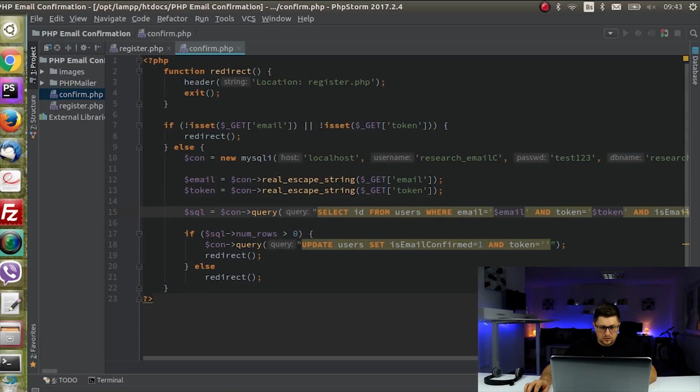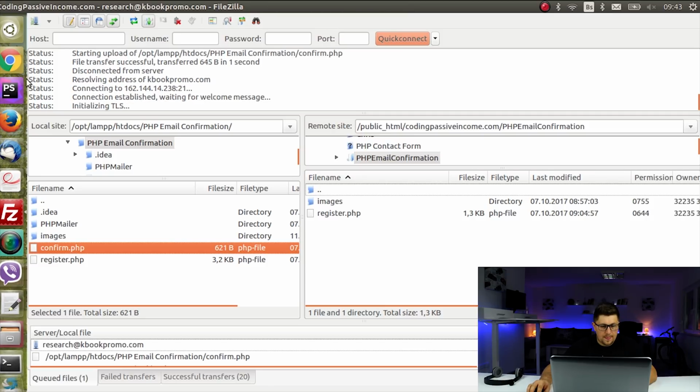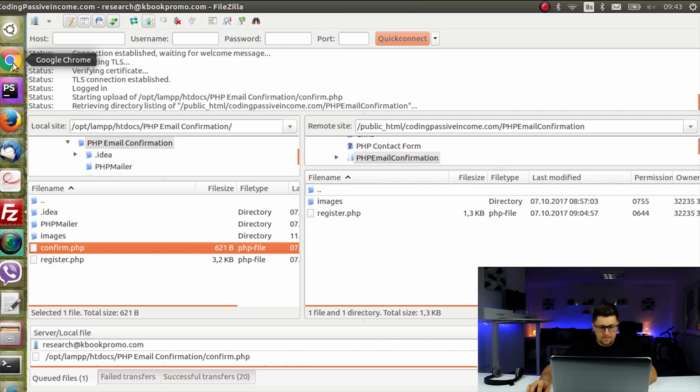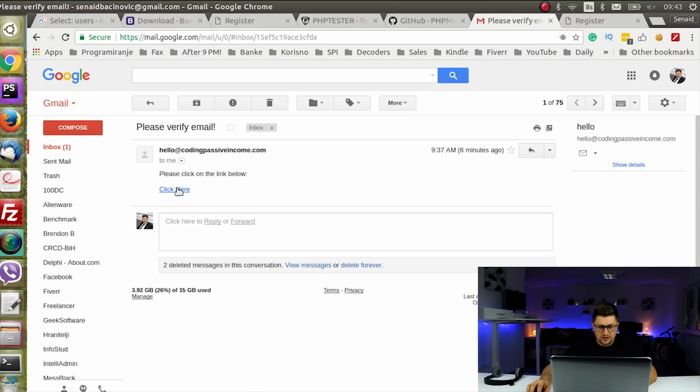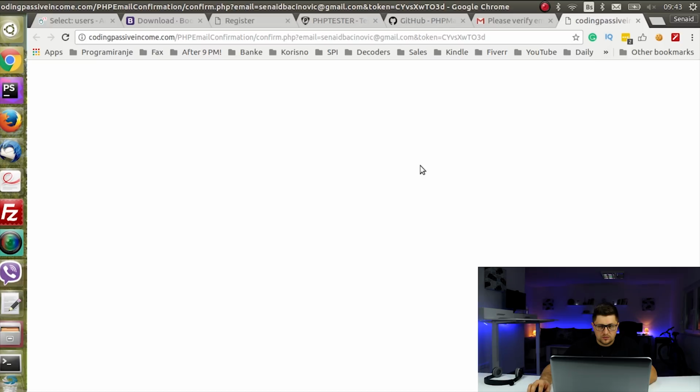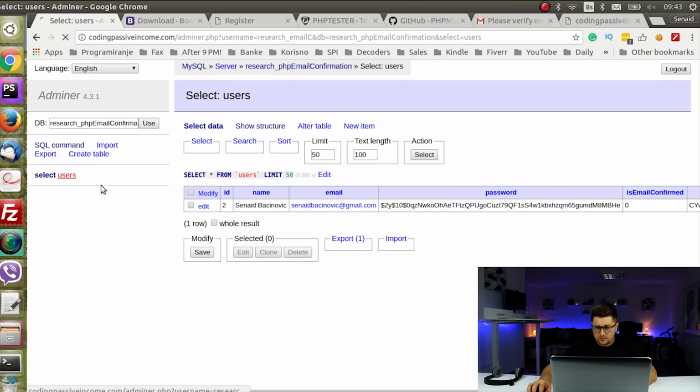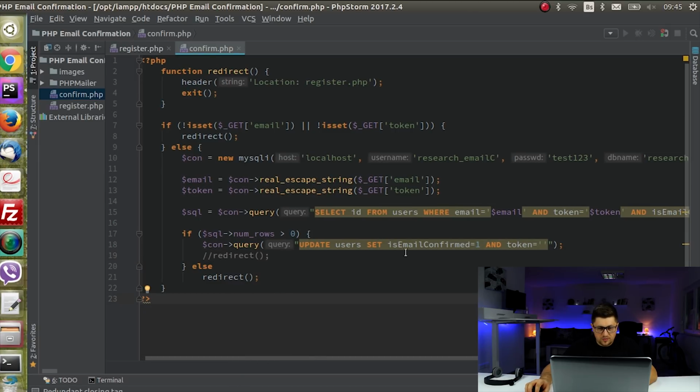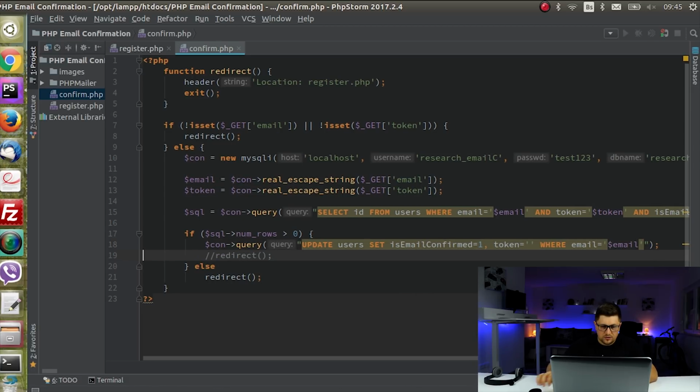Okay, let's not redirect, just to see what will happen. Maybe there is some error. Let's click again here. So nothing. Okay, so this is an interesting problem. So the problem is obviously in this query. So we made a mistake here. It needs to be like this, and we need to say where email equal email. So let's try again.